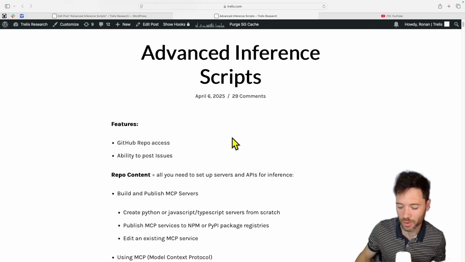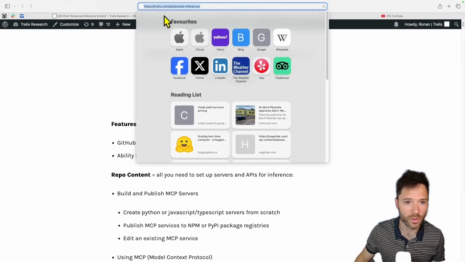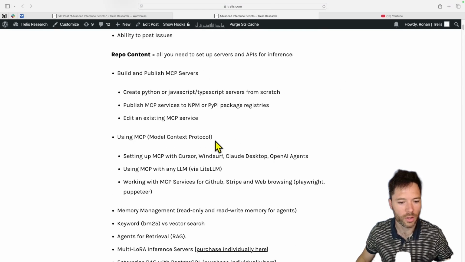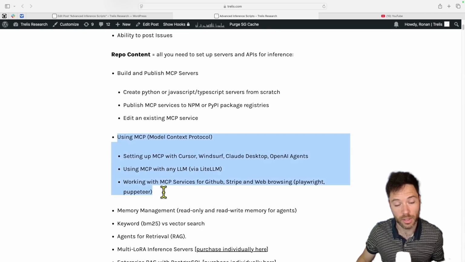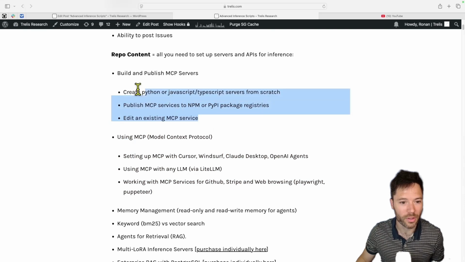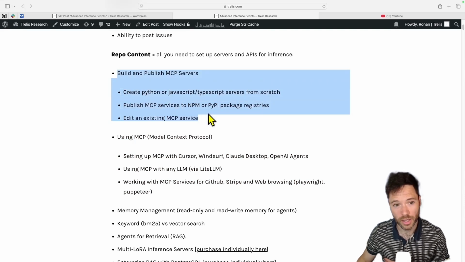All of the scripts for the video are going to be in the advanced-inference repo. That's at trials.com/advanced-inference. You can see now it contains the scripts from the previous video about using MCP. I recommend looking at that if you're new to MCP, and now the content about building and publishing MCP servers. I will try to describe everything in the video, so if you're not in a position to buy access to this repo, you can at least replicate it by yourself.